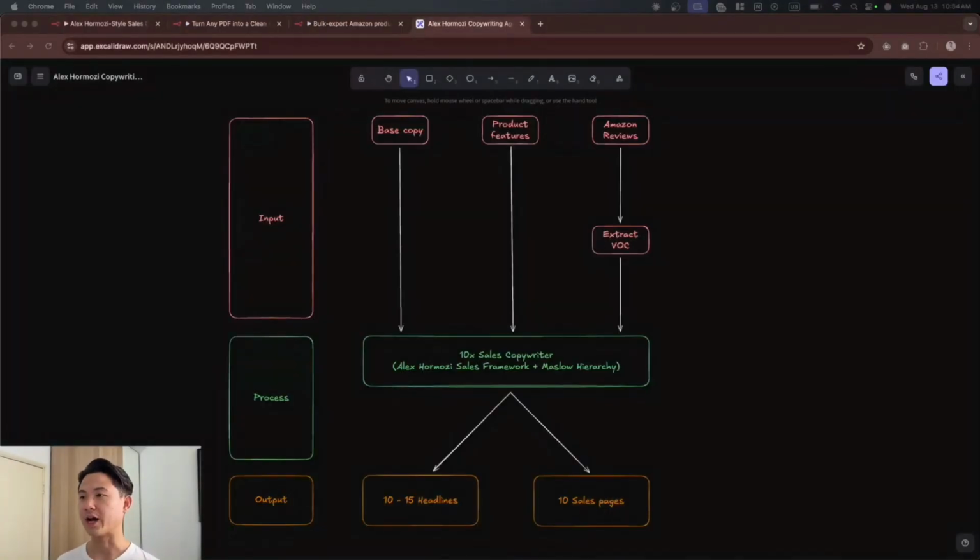Alright, so let me walk you through on a high level how this works. First of all, we have the base copy that will essentially inform the structure and layout of the sales copy. Then we have the product features. And lastly, we have the Amazon reviews. Here we can either have our own product's reviews or our competitors' product reviews, and this really depends on the scenario that you're in. For example, if you're launching a new product and you do not have any reviews yet, then you can take your competitors' products that closely resemble your own, and extract their customer reviews, pain points and pleasure points.